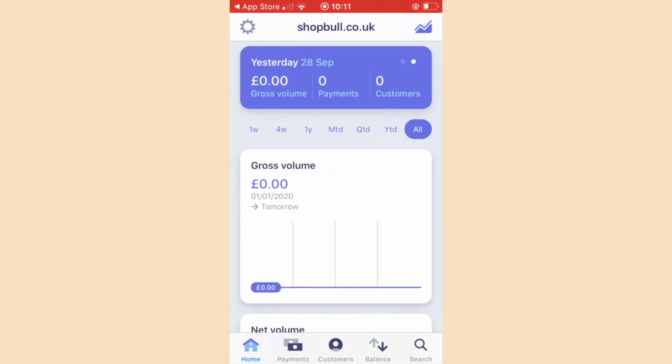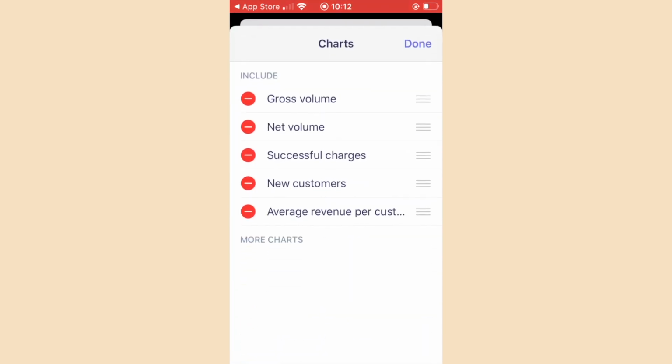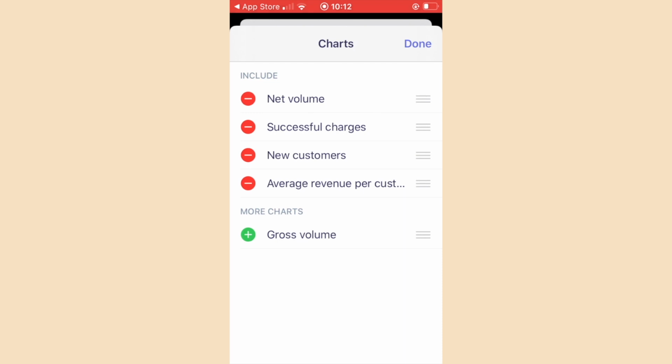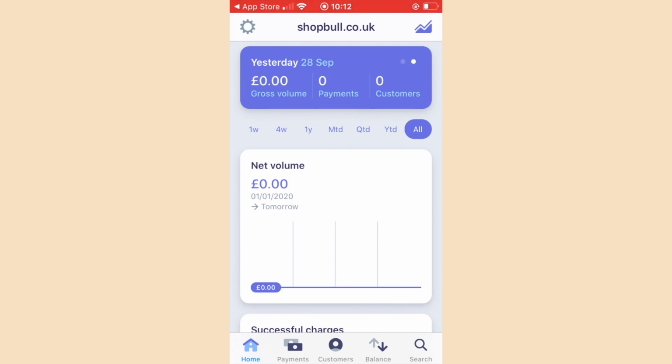To remove one of these, you would click on that icon in the top right hand corner of the screen again, and you would remove the information that you don't want represented in your dashboard. For example, let's remove gross volume. To do this, select the red minus button on the left hand side and then select delete. You can see that gross volume is now a chart data that we can add back to our dashboard. But for now, let's select Done. You will no longer see gross volume at the top of our information within our dashboard of Stripe.